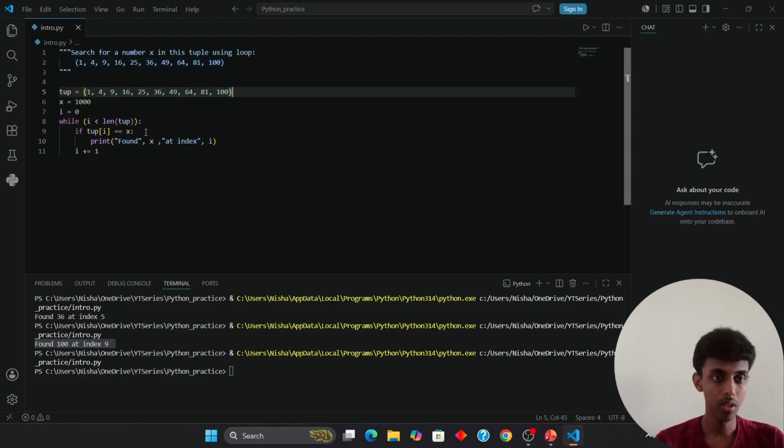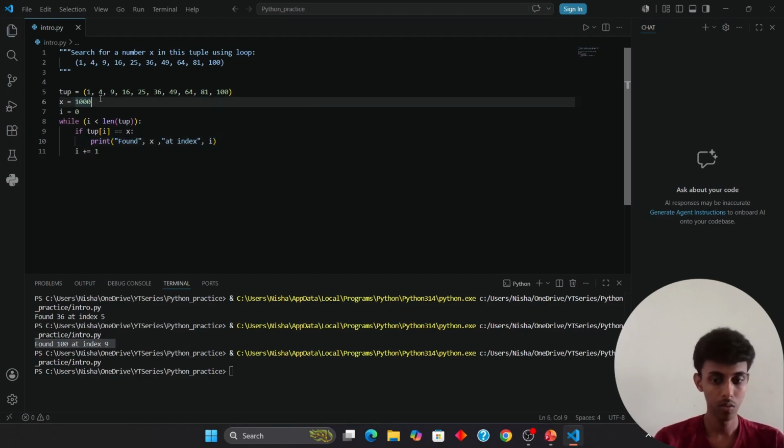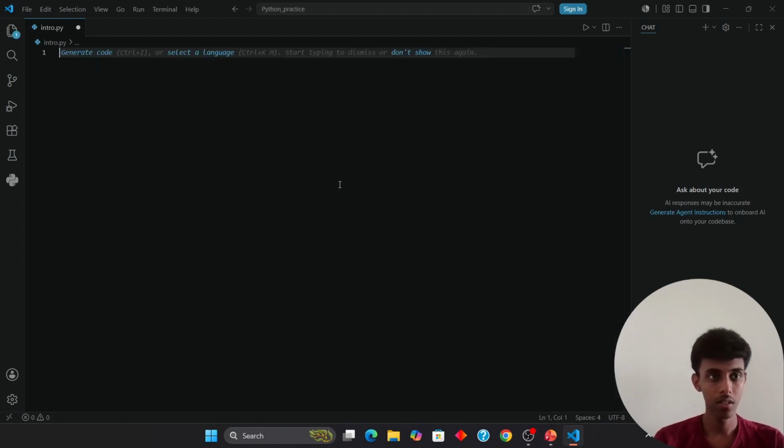Now, if we want to print not found, if the element is not present inside the tuple, then we will simply write here else. Okay, we are done till here. This is how our question, search for a number x in this tuple using loop, is solved. Now moving towards next.